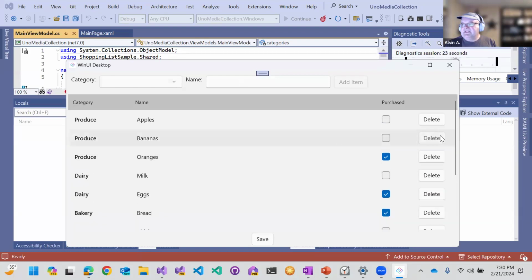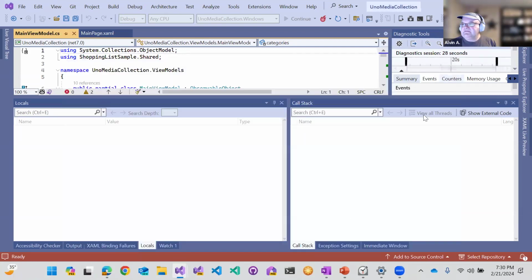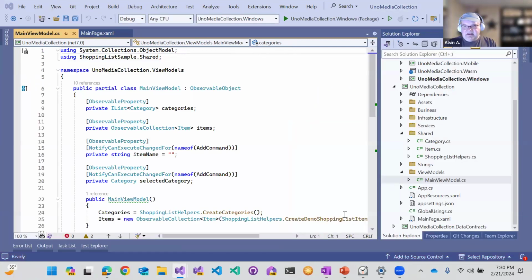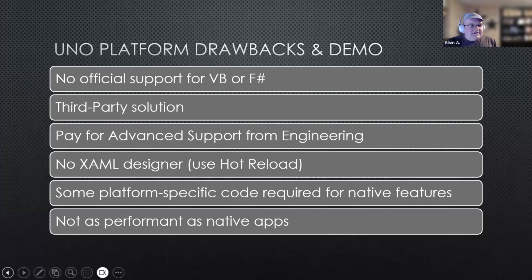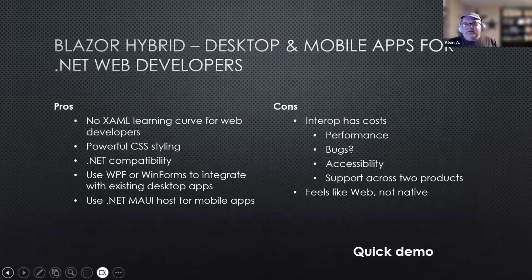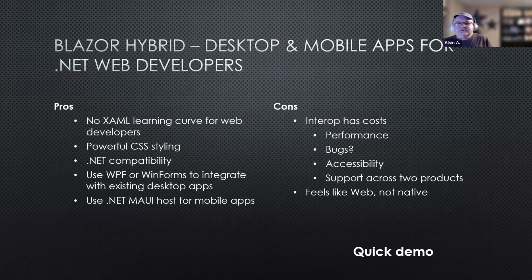And it looks and behaves just like the WinUI. All right, almost to the end here. I wanted to quickly touch on Blazor Hybrid. Like I mentioned, you can have Blazor Hybrid hosted in a Maui app, so you can deploy to mobile. You can also do desktop. And on the desktop side, you can host Blazor Hybrid inside either WPF or Windows Forms.